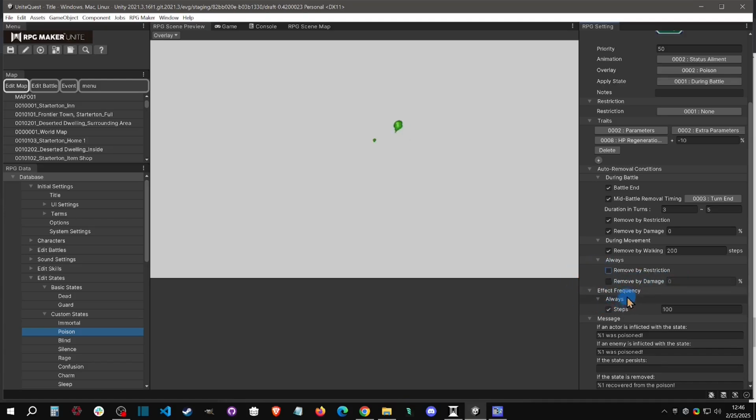Now there's an additional always step right here where this will say how many steps it takes for it to trigger again. So this one is how long it lasts and then the interval of it going off. So the poison will happen, in this case, every 100 steps, but a total of 200 steps. And again, that is only if always is checked. So on this poison, you might want always because you can be poisoned after the battle in a lot of games.